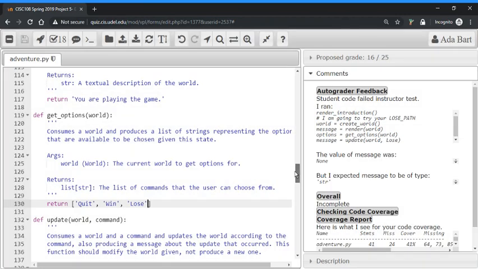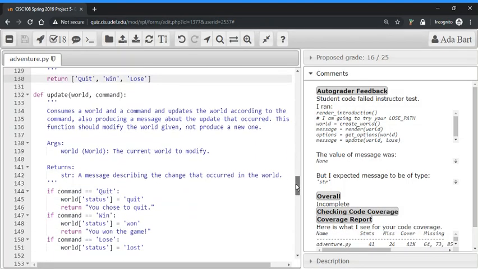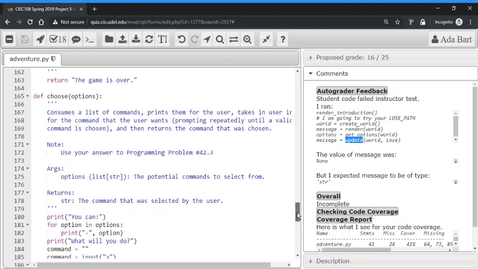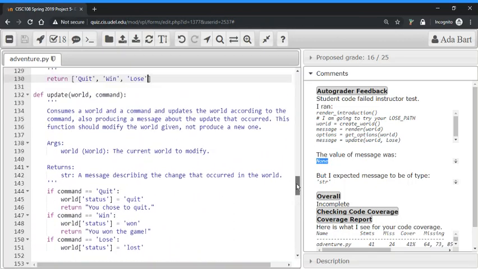We run our game again, and this time we get some interesting feedback. It mentions it tried to run our lose path, created the world, rendered it, got the options, and then tried to update the world with the string lose. But instead of doing what it thought, producing a string, it produced none.